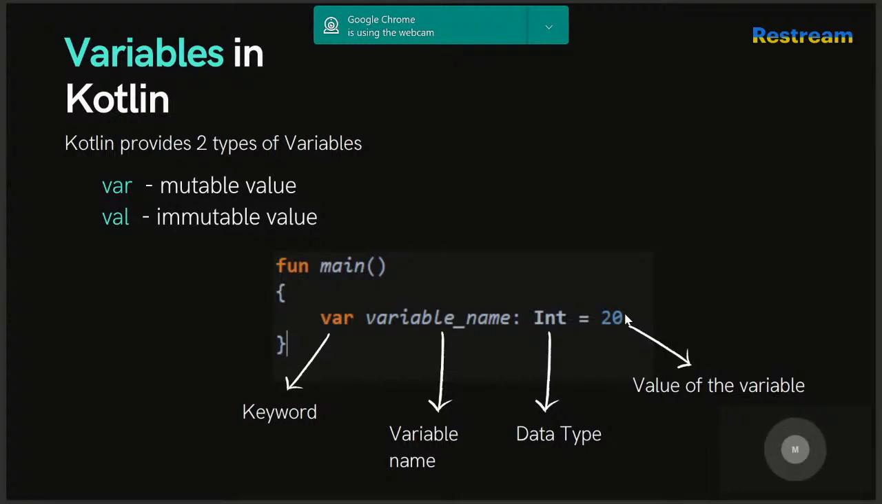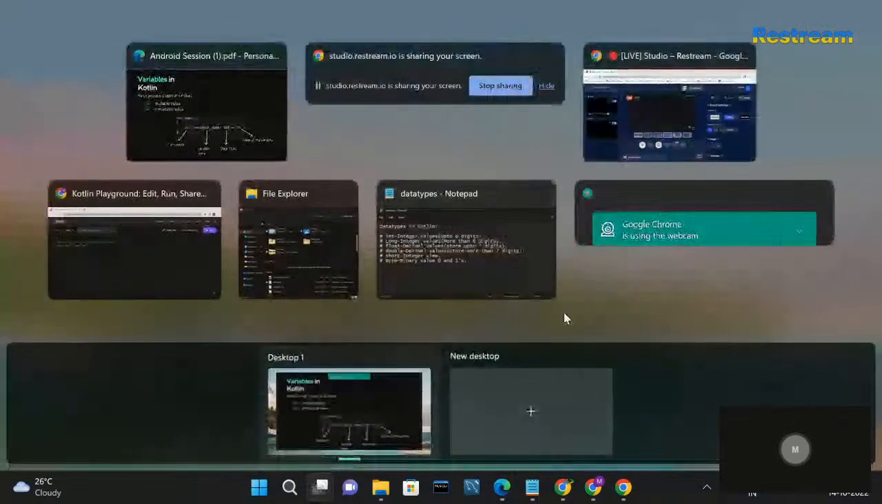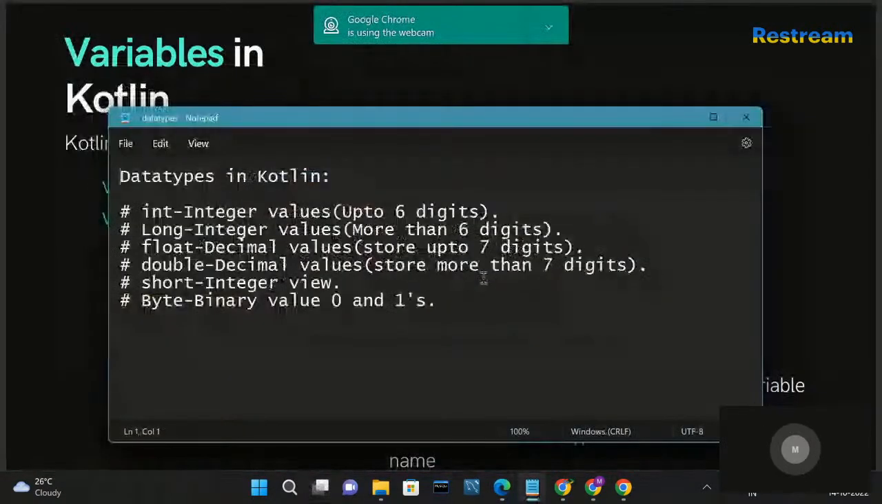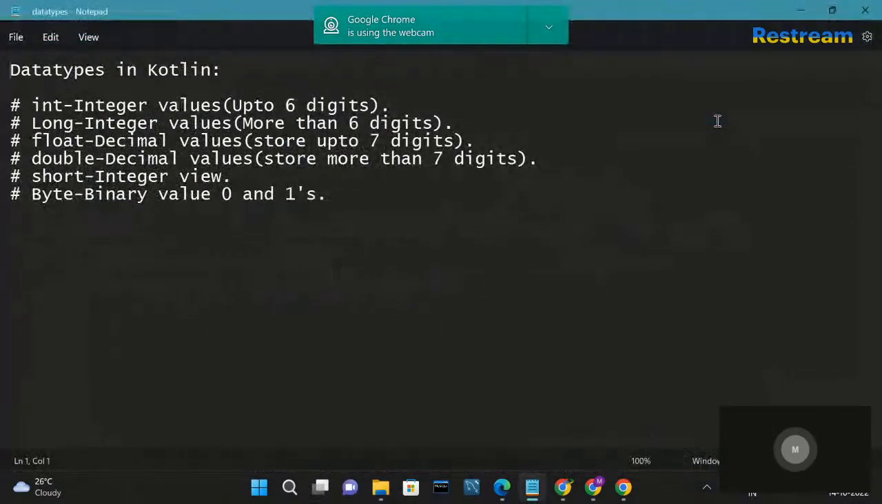Next we'll see about the data types in Kotlin. So what is a data type? Data types are nothing but, whenever you want to pass a particular thing to a computer, say you are passing the number 5 to a computer, it should recognize it as a number, right? It should know it as a number, right? For that we use something called a data type.